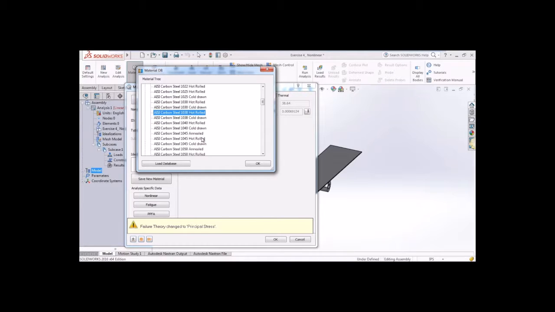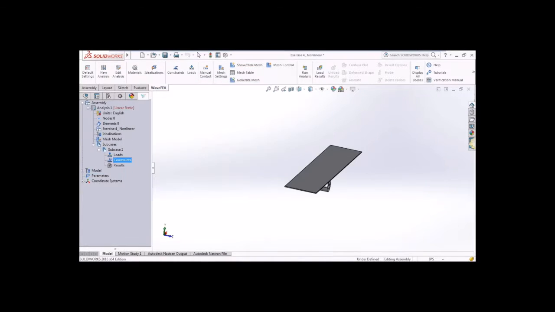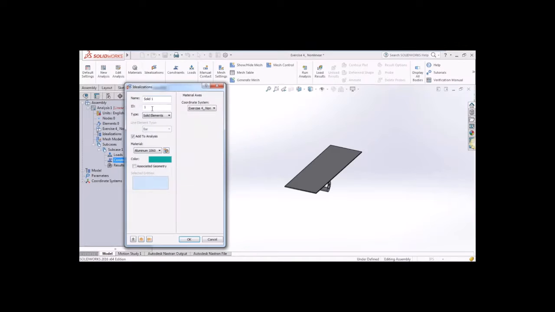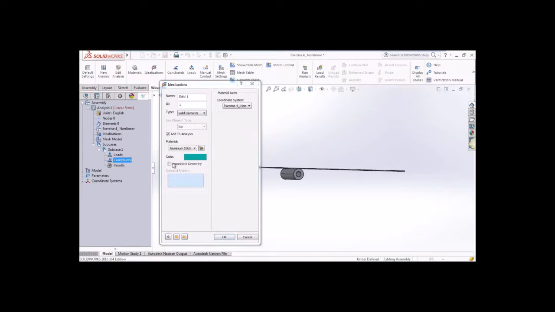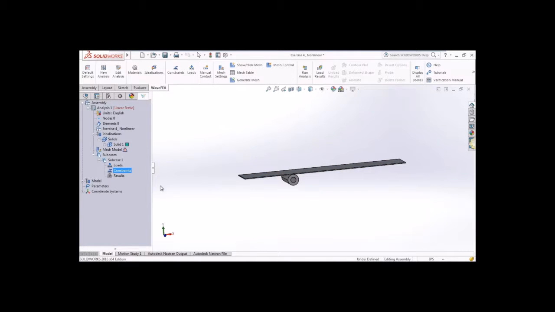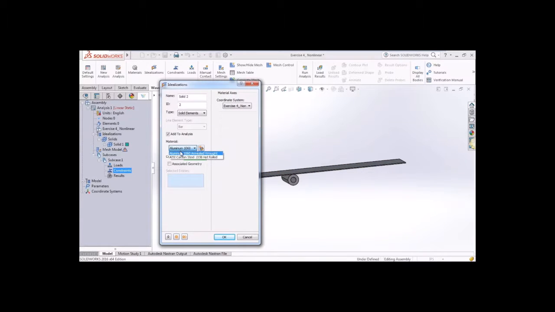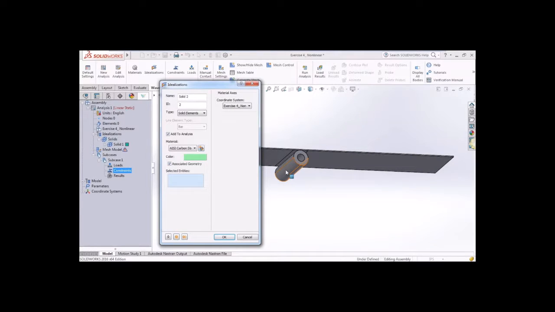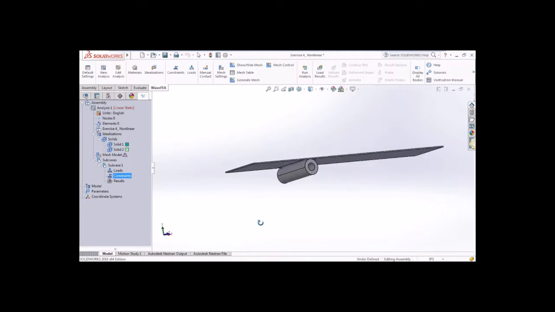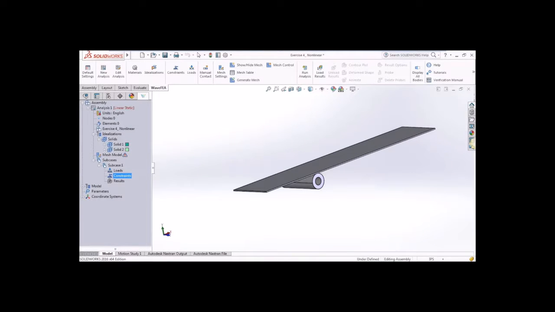The idealizations can now be defined. This can be done by clicking on the idealizations button on the command manager, checking off the associated geometry option for manually selecting the plate material, and make sure that aluminum is selected. Similarly, the idealizations for stopper can be defined by selecting the material as AISI carbon steel. Right-click on the mesh model and convert the settings to a table, and then generate the mesh.